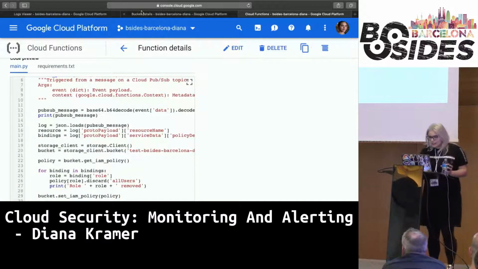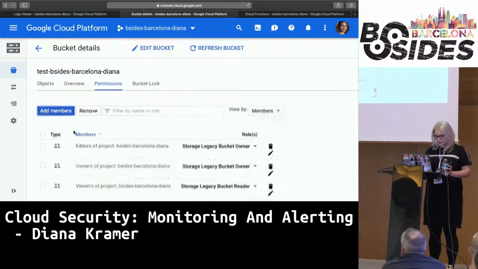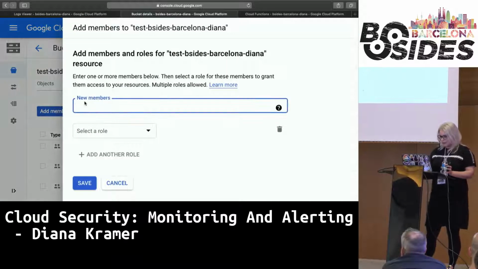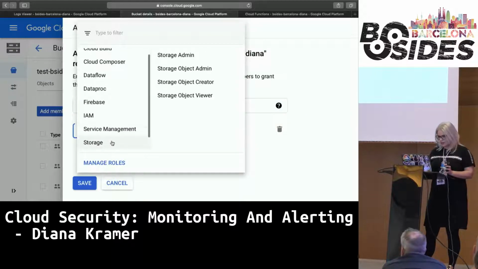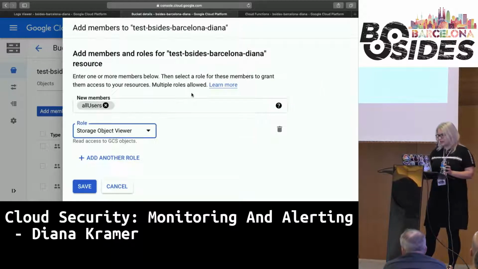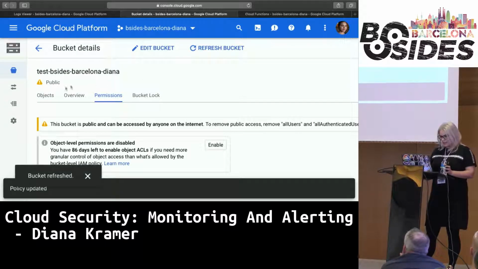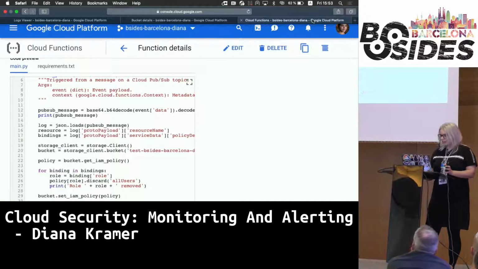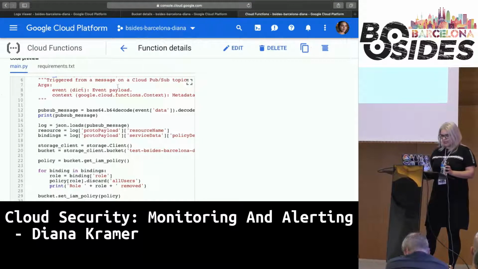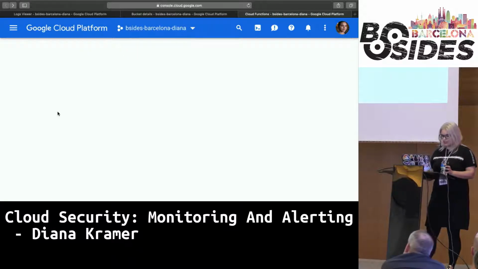So let's see how it happens. Okay, so this is our bucket. We're adding the member, all users. Okay. Let's add it just viewer roles. The roles are the same as every viewer, editor, full admin. And you will see that now it tells us that the bucket is public. And let's go back here and, okay, let's go back to function details.